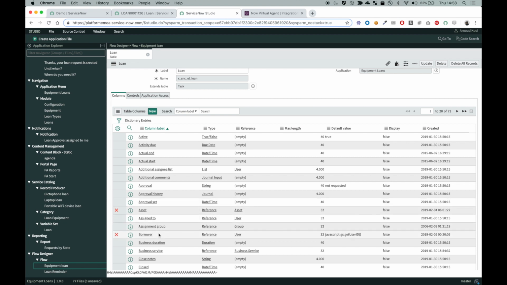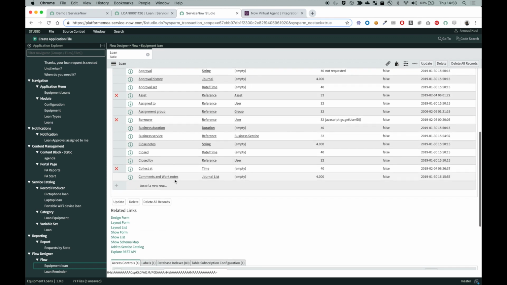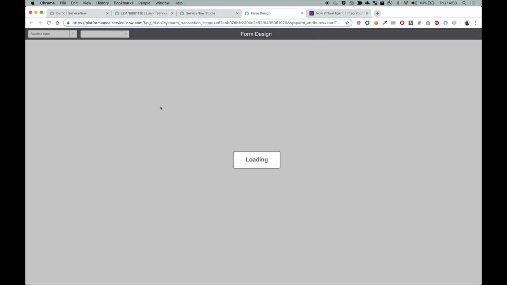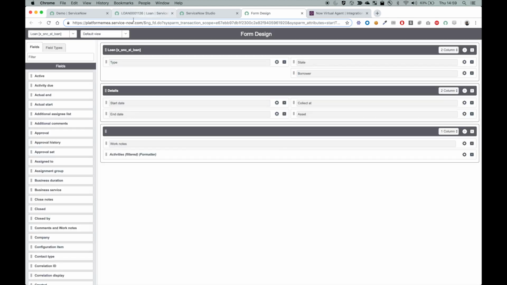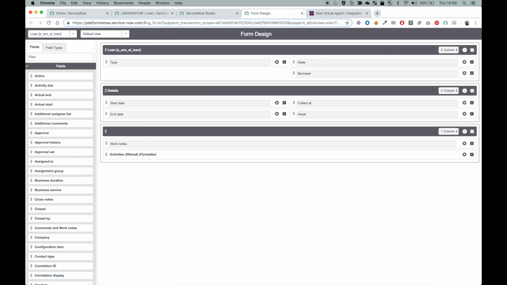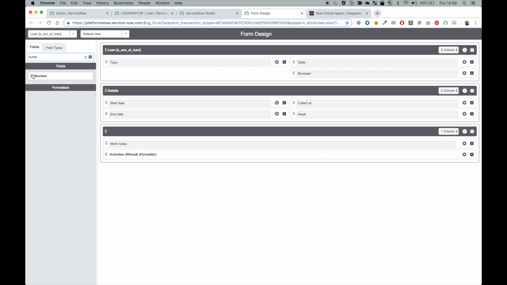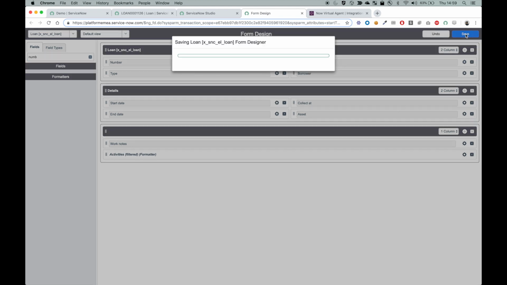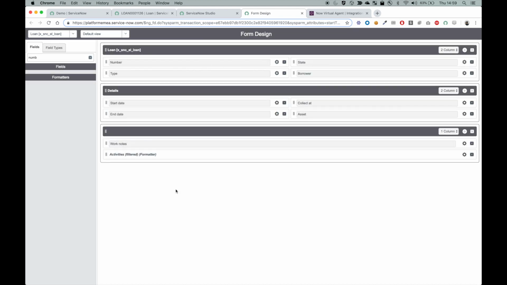The same is for the borrower. That's a reference to the user field. So we only have to add the field to the table, and after that it all works. And if we would like to make a simple change, for example, if we open up the form design, here we see that this is type and here we have state. Let's say we would like to have the number field, so we have a unique number of that request. Save it. Now it's saved, and from this form we can also add new fields.